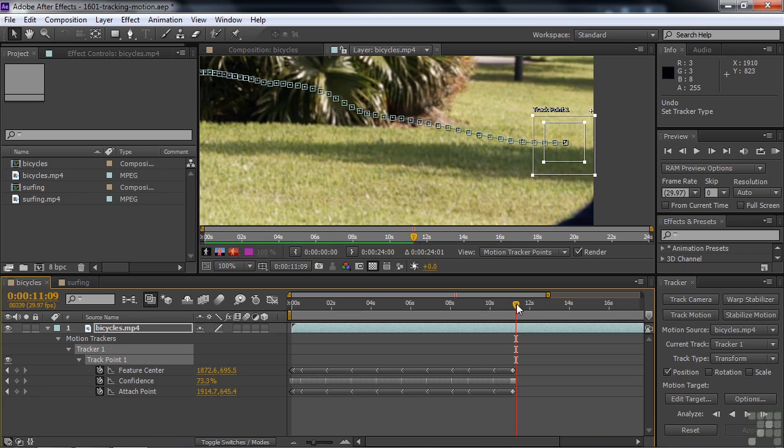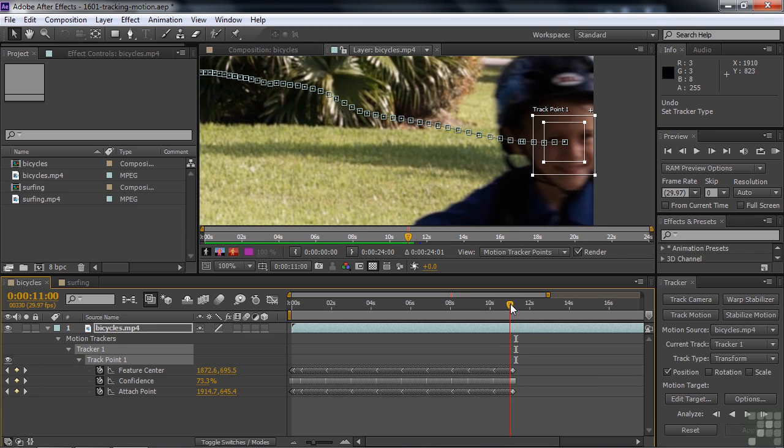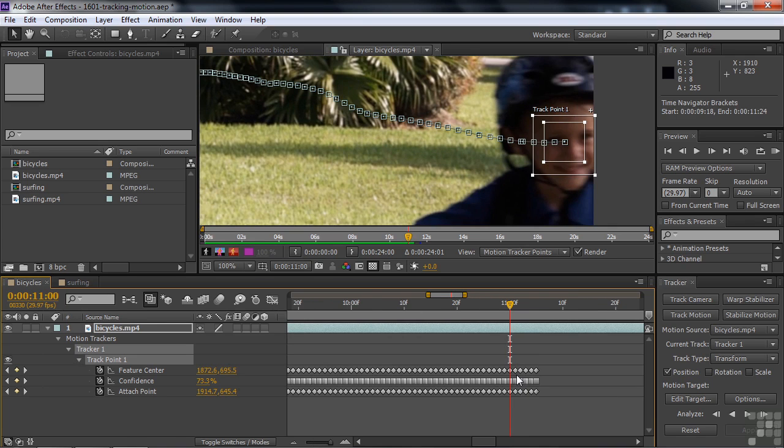Now I'm going to pull this back a bit to where it was on track right there, and then it kind of fell off track. I'm going to press the plus key a couple of times. I'm going to delete these keyframes. You can see that they're the feature center, attach point, and confidence. Confidence says how confident After Effects was that it got it right. It's pretty cool. I'm going to just marquee select those guys and just delete them.